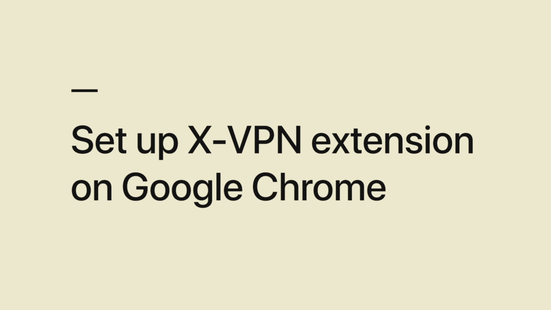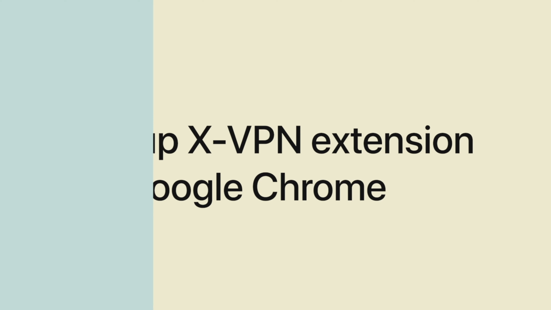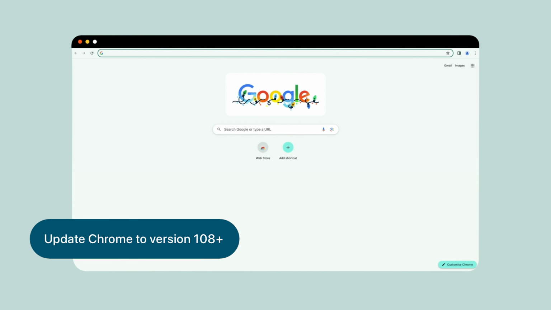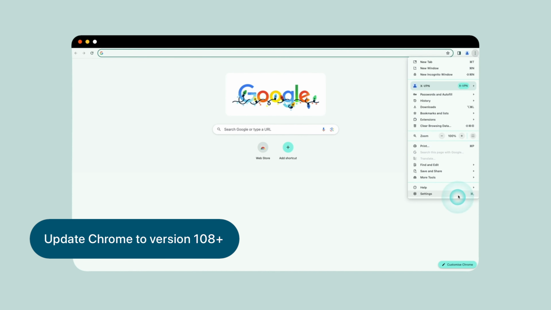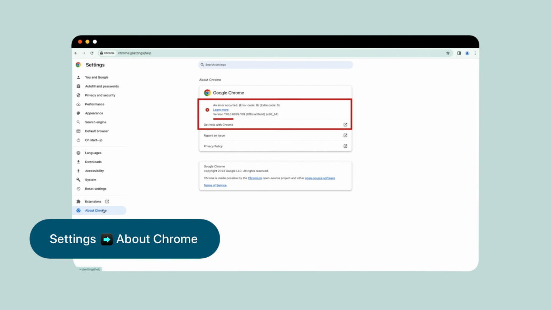In this video, we'll walk you through how to quickly set up the X-VPN extension in Google Chrome. To begin, ensure that your Chrome is updated to version 108 or above. You can check your browser version by clicking on About Chrome in Google Settings.